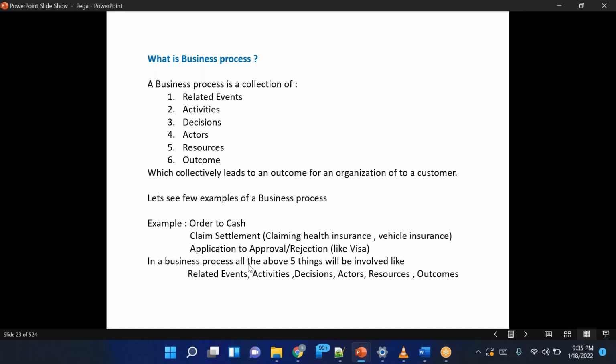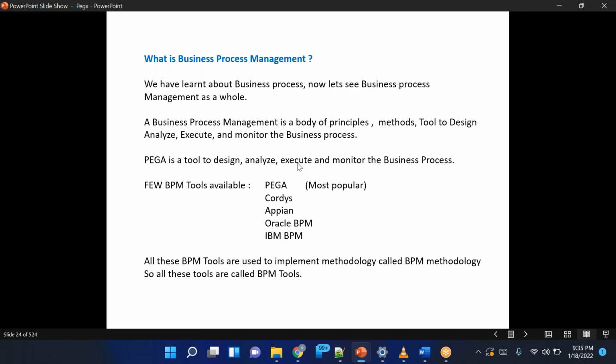All these things, whatever activities we are doing, whatever decisions, like whether it might be approve or reject, what are the actors involved, like who is going to approve or reject, what are the resources, and what is the outcome, whether it is approved or we are crediting the money to the account. Everything will come under a business process. So collectively we call it a business process, and in Pega we are going to handle it collectively. That's why we call it a BPM tool.